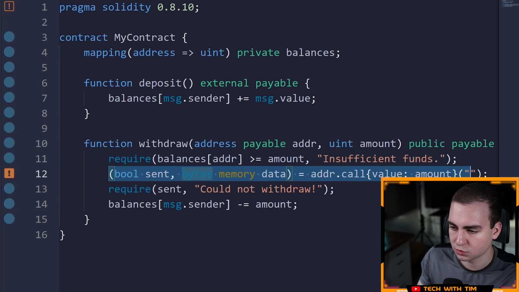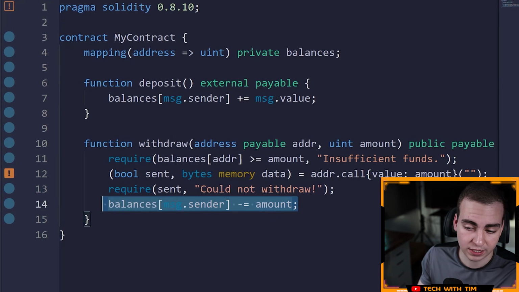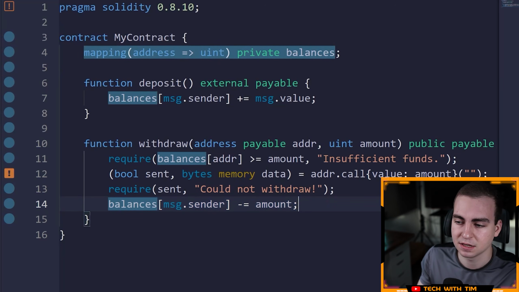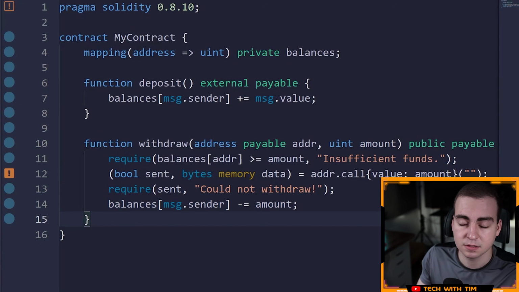And then what we're doing is we're trying to actually send this amount to them. So if they have a sufficient balance, we'll try to send it to them. If this for some reason does not work, then we'll tell them that they could not withdraw, and we'll keep the balance here, right? Because if we didn't send it, then the balance is not gone. We still have the money in the contract. Otherwise, we will subtract their balance, and then we're good to go. Okay, so now we have deposit and withdraw.